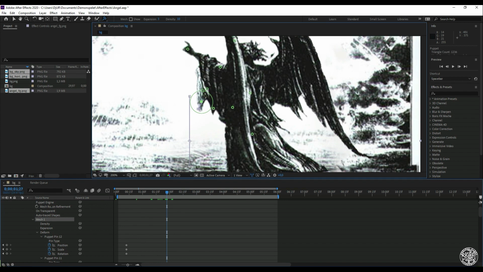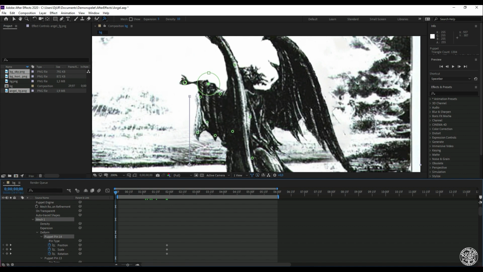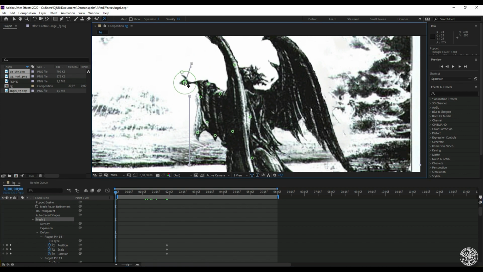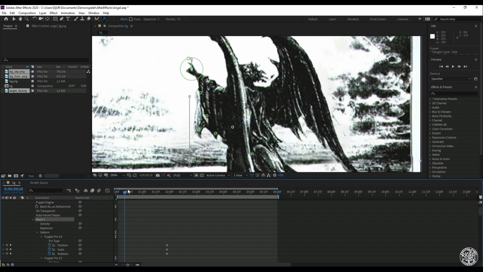Maybe this one should move as well. Oh, not the arm though. Damn it, everything's moving now. It's gonna look crazy. His arm is messed up. What is this? It's not looking good. Should be like that.